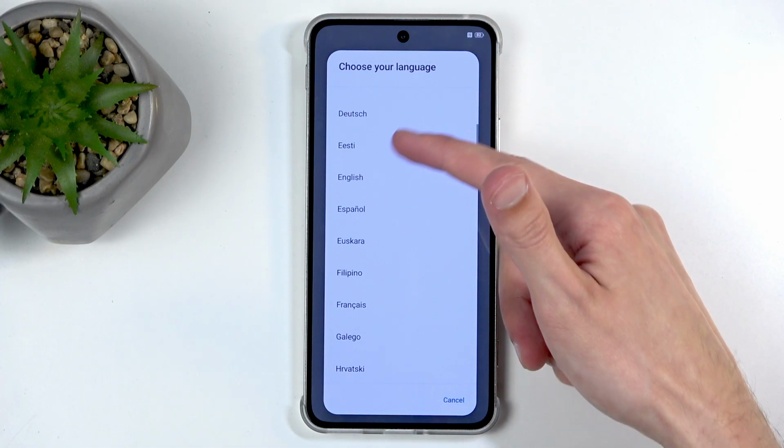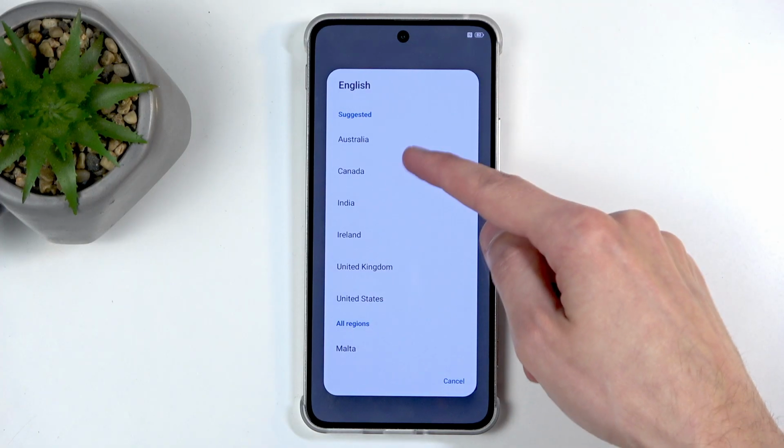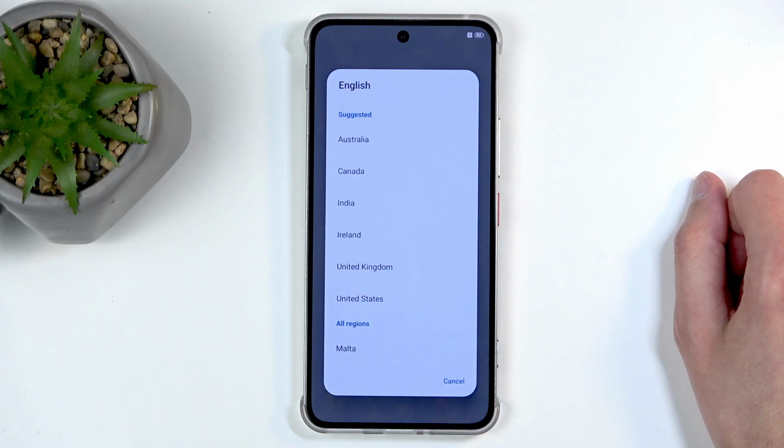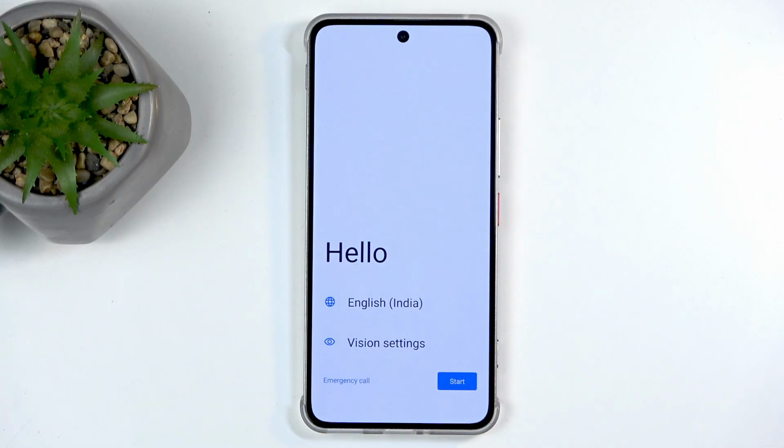So let's find English and select something that isn't the US or UK, as both of these are pretty bad. So I'll be selecting, okay, I guess I don't have that many options. You know what? I would prefer to be considered like I'm from India rather than from US or UK. Anything but UK. Even citizens of UK don't want to be there.